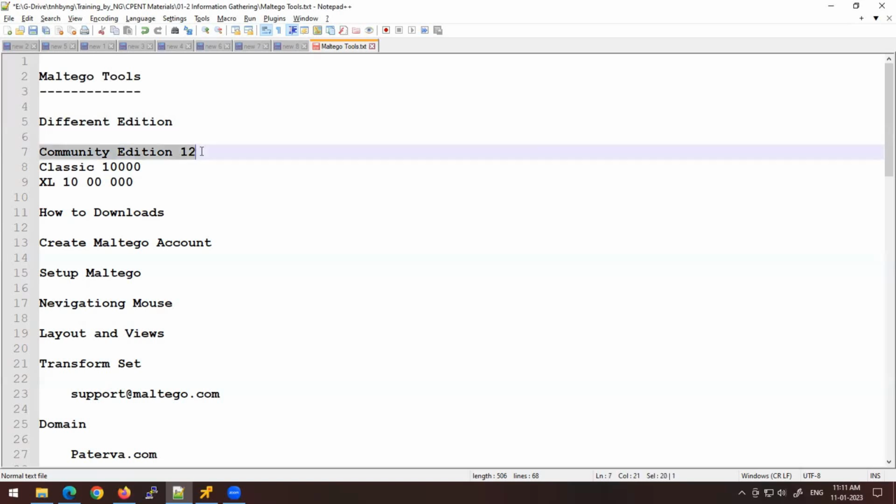Otherwise, most of the features are there. It's not like the pro or advanced versions have extra features which are not here. Community edition means the limited version. Not with some restriction, but limited.